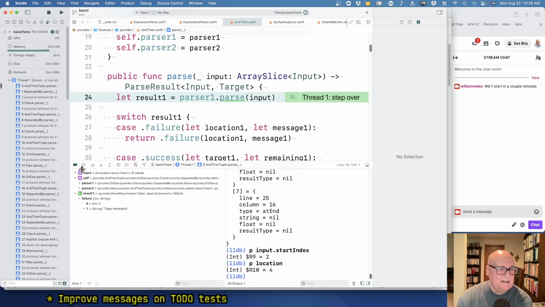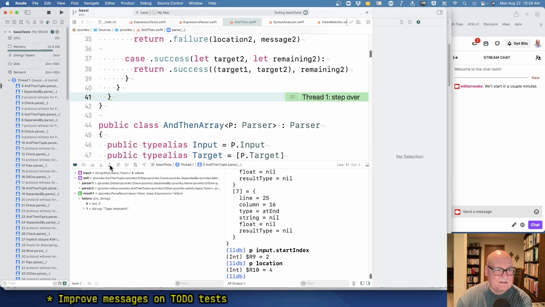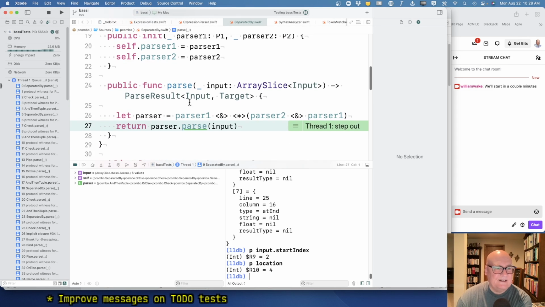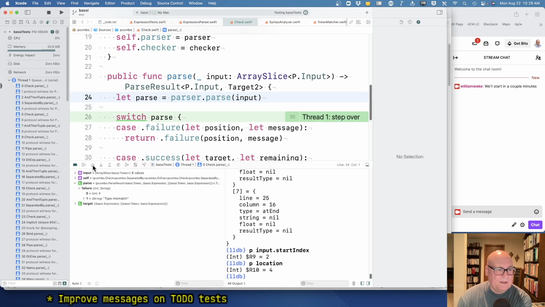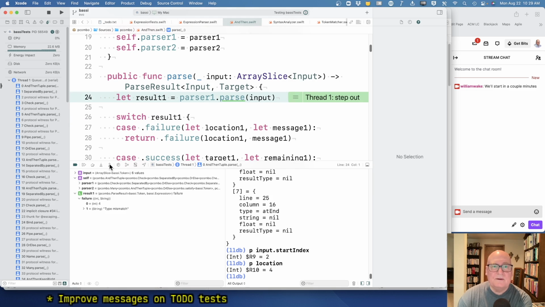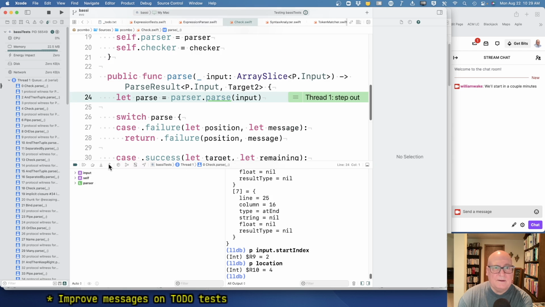Gosh. And then I don't know. Debugging these functions is annoying, because I'm in some complicated grammar rule, but separated by. Okay, we return the parse. Step out. Again, the parse should be a failure. Which will return, and then, another check. I really would like to know what check that is.